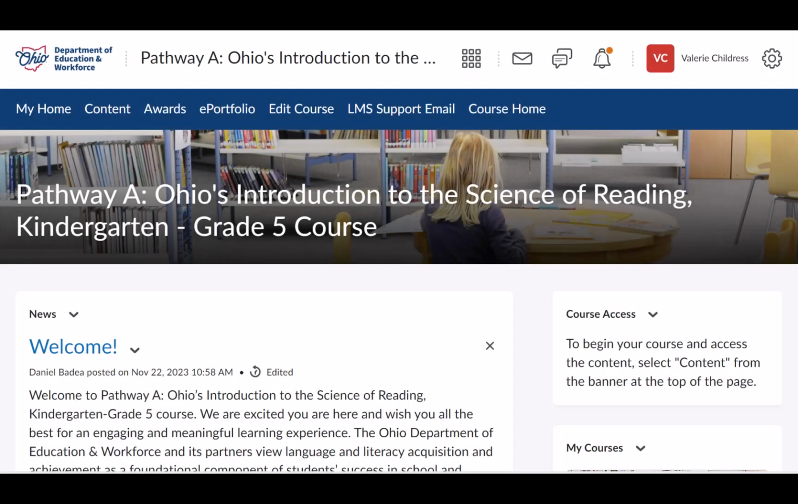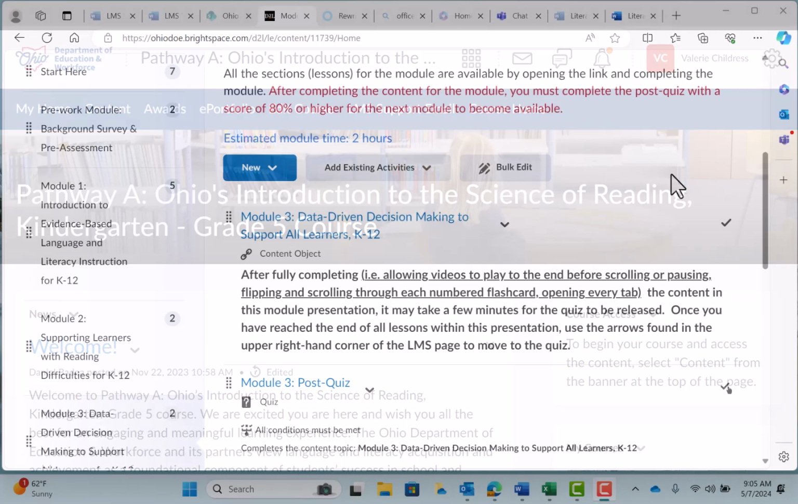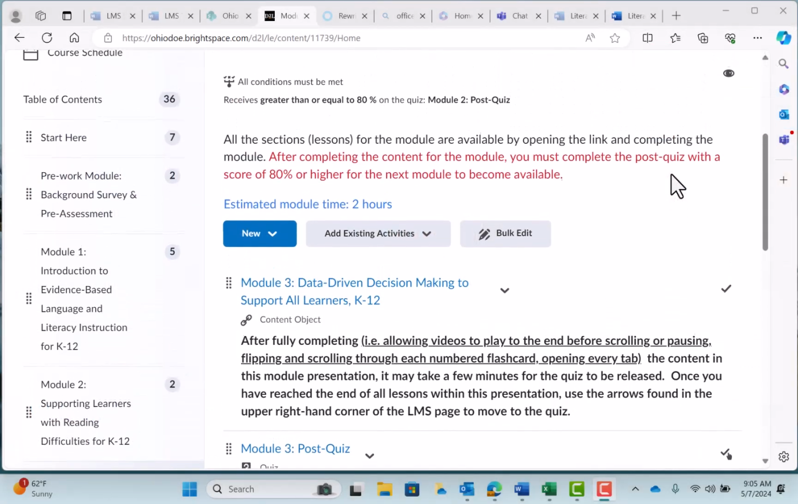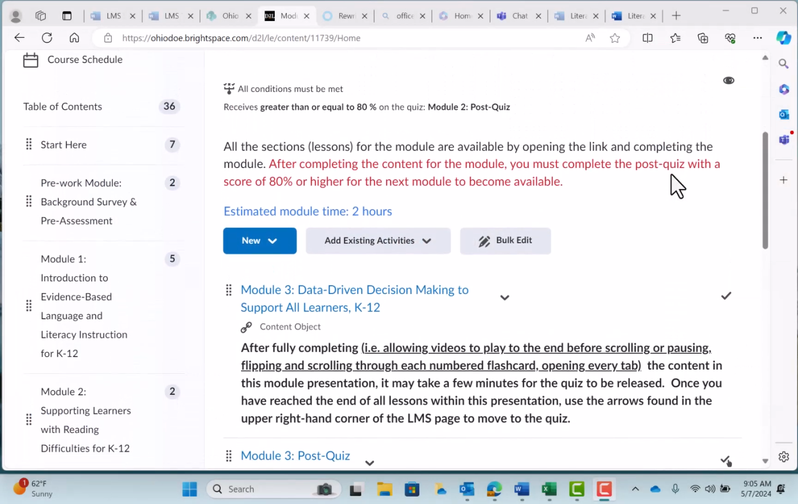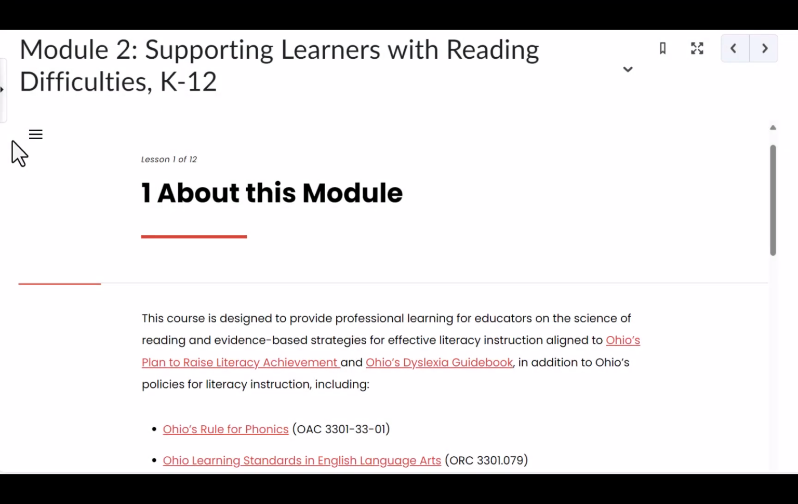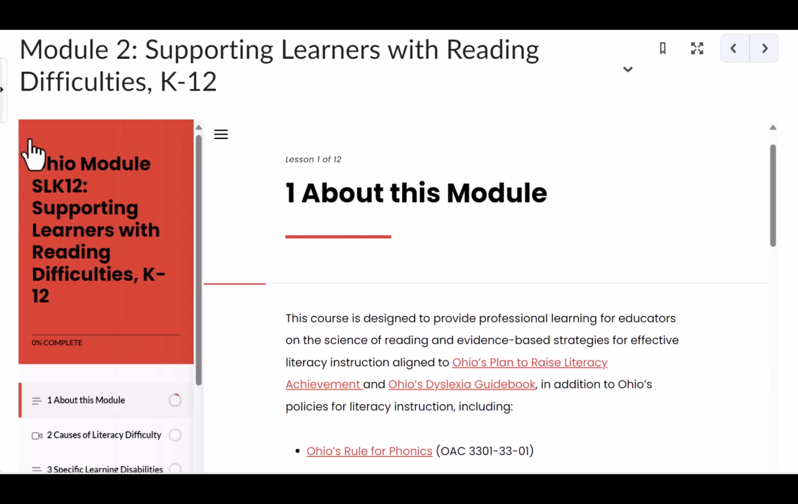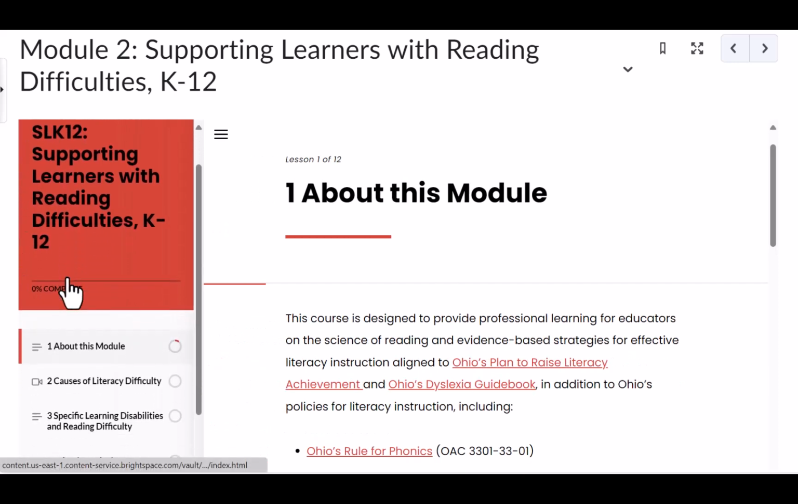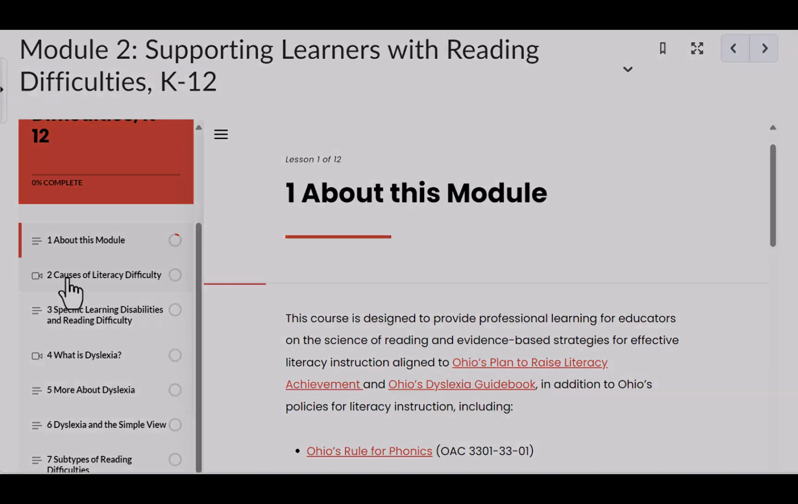Here are some tips on how to move through the course. Make sure to read all of the directions before moving on in the course. When you go into a module, you will see these 3 lines to the left of the module. When you click that, you will notice that your table of contents for that module will open.